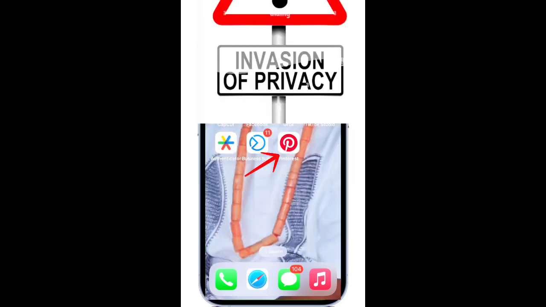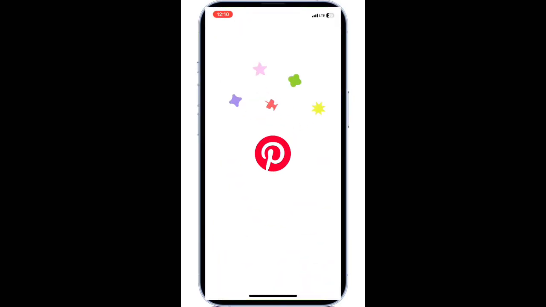Now, without wasting much time, let's just dive right into my screen while I show you how to get this done in a few minutes, okay? So we're starting with the Pinterest app. If you don't have it, go ahead and download it and just sign up, okay?